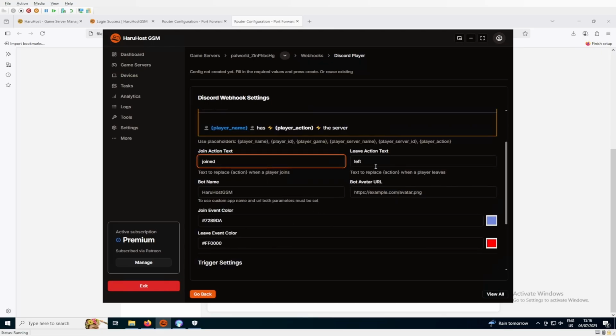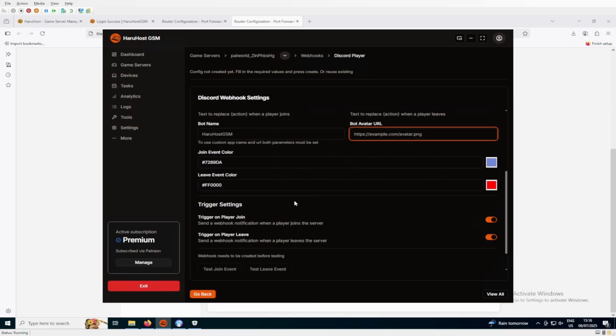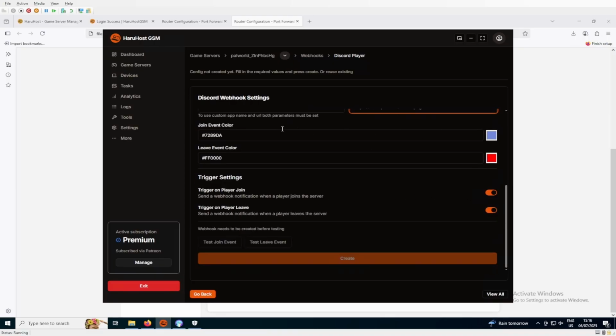And then you can change the text for join, for left, you can use the bot name, URL. You can select the icon for when a player leaves, for when a player joins. And then when you create the webhook, you can just press these buttons to test how it looks like.